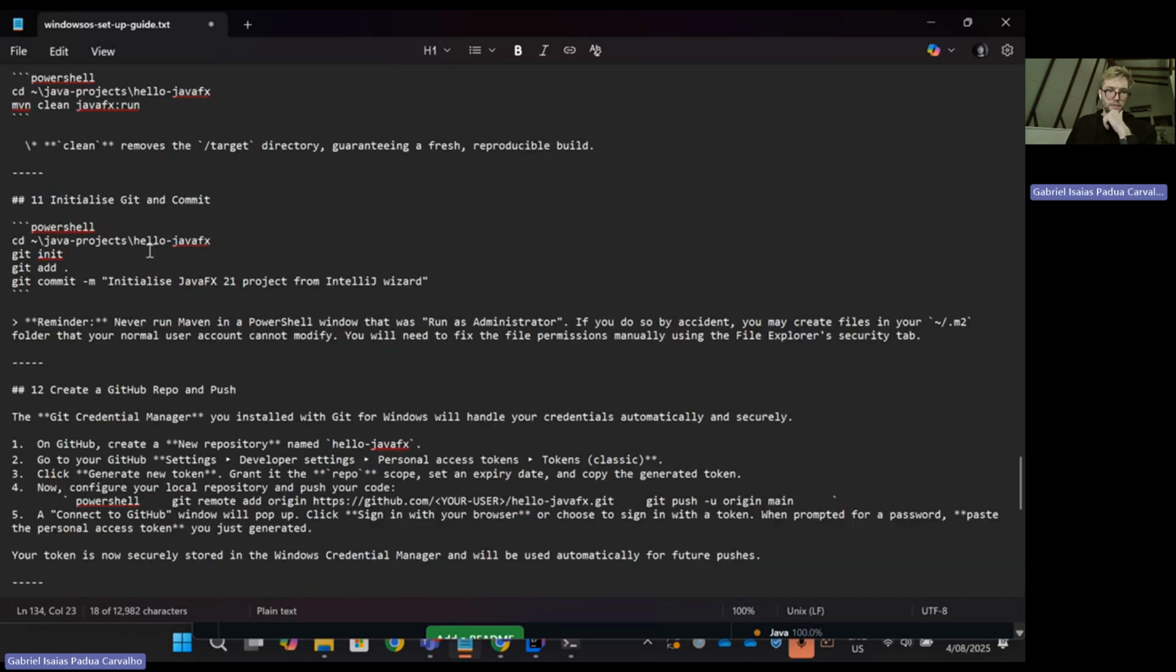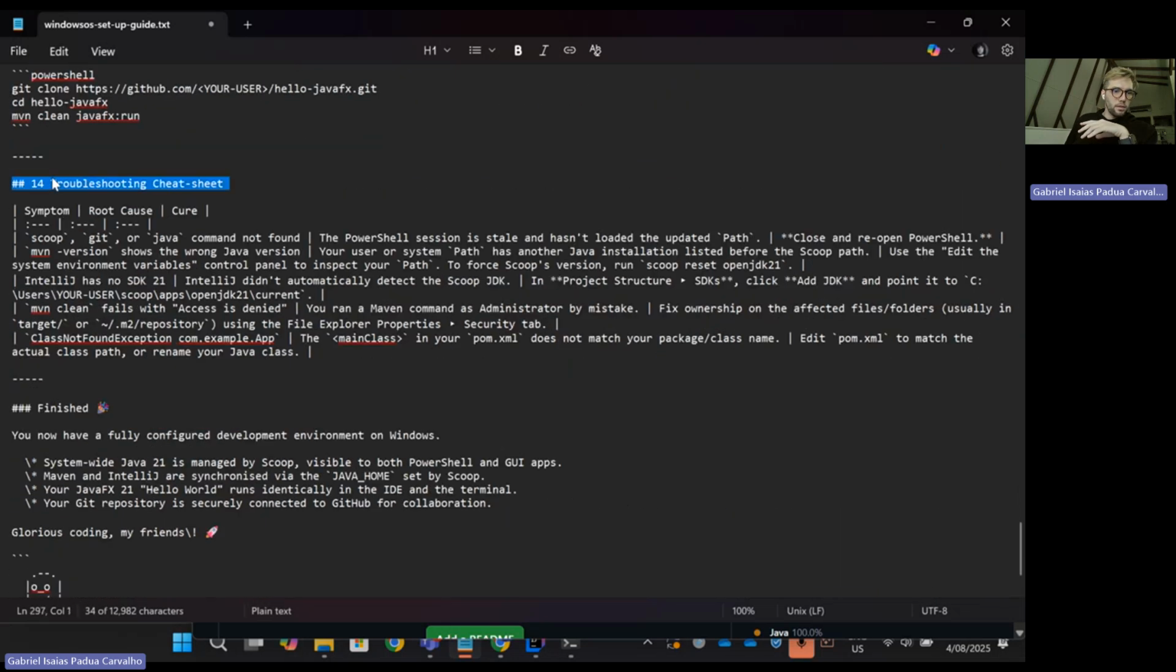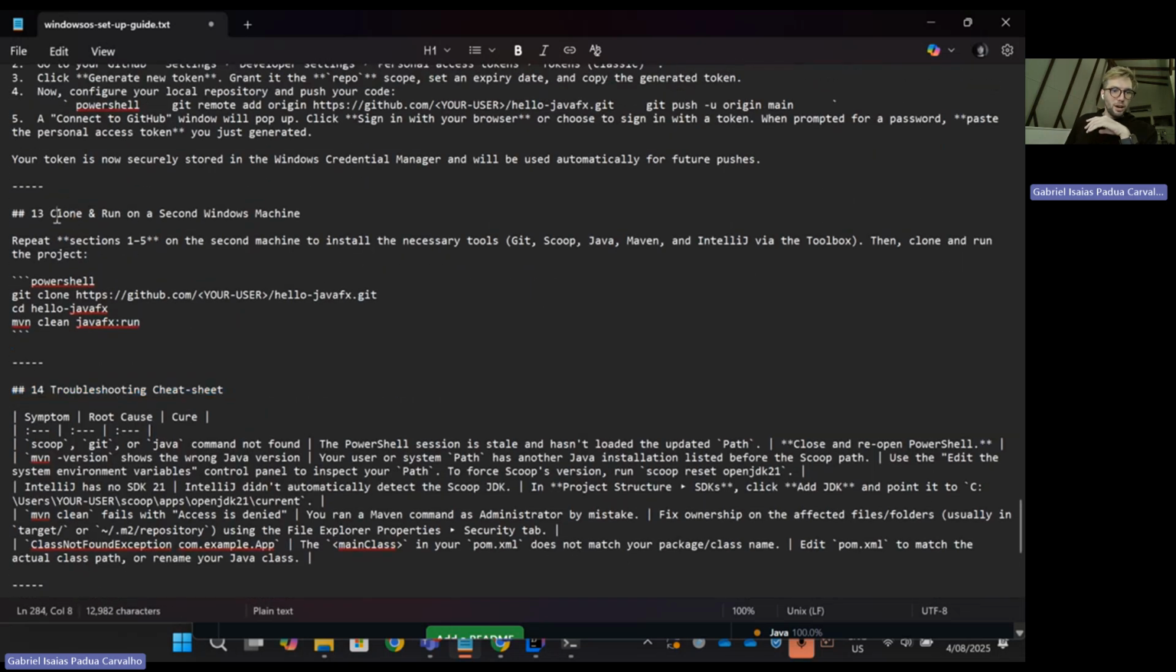You can ignore item 7, item 8. You can ignore all of this stuff because someone else has already done that for you. And you're going to come all the way down to here. No, sorry, my bad. All the way down to here. Item 13, clone and run on a second Windows machine, right? So this is the person who did not create the repository. What you're going to do? You're going to do this, this, and this. Simple as that.